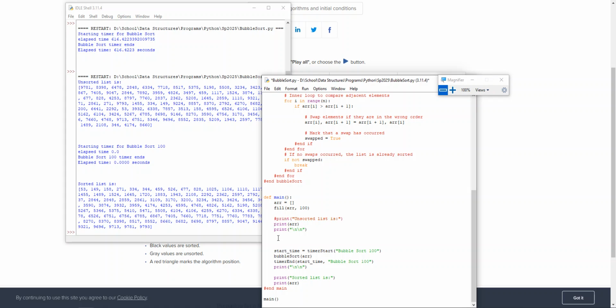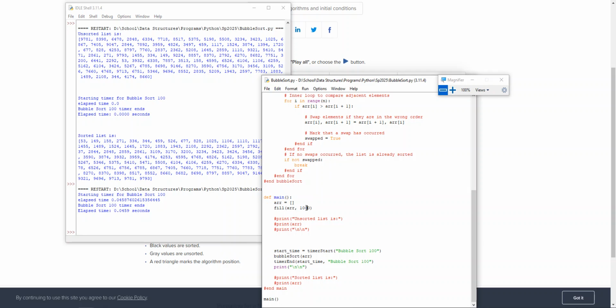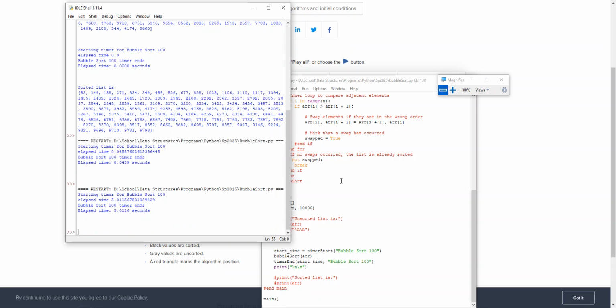So I'm going to turn that off because that's going to be really tedious going forward here, especially when we get to some bigger numbers. Let's make it 1,000. And I'll run it. That took, oh look, we have some time, 0.04 seconds. So if I make it 10,000 and run it, this should be around 5, 6 seconds, there we go.